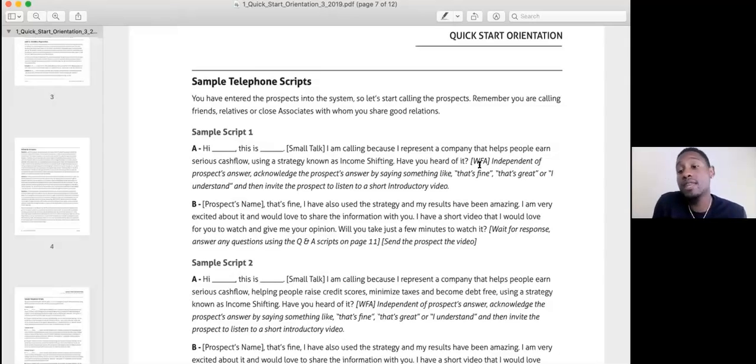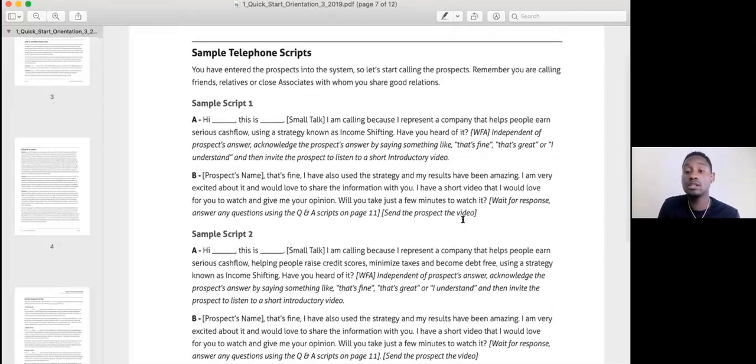So whatever they say, you're going to say either that's fine, that's great, or I understand. And then you're going to say that prospect's name, John, that's fine. I have also used a strategy and my results have been amazing. I'm very excited about it and would love to share the information with you. I have a short video that I would love for you to watch and give me your opinion. Will you take just a few minutes to watch it? And then you just wait for the response.